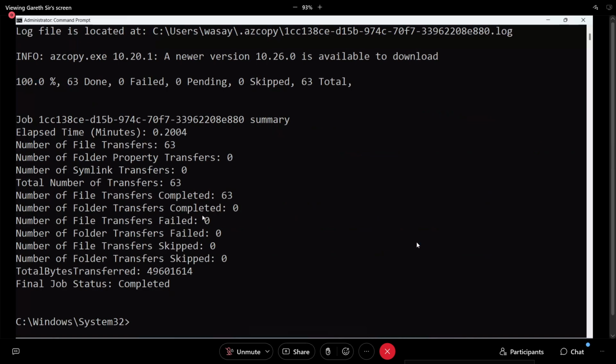So how much time has it taken? Hardly some 15 to 20 minutes. Sorry, 15 to 20 seconds it has taken. Final job status is succeeded. Number of file transfers is 63. Files transfers completed is 63 here.